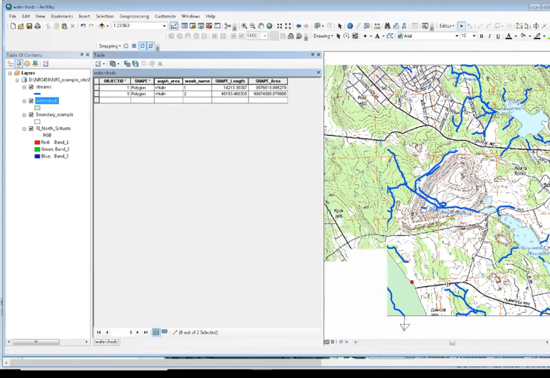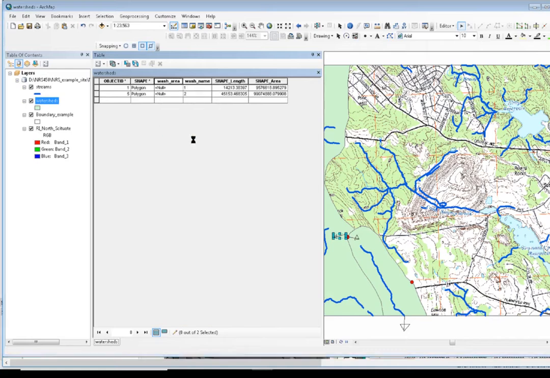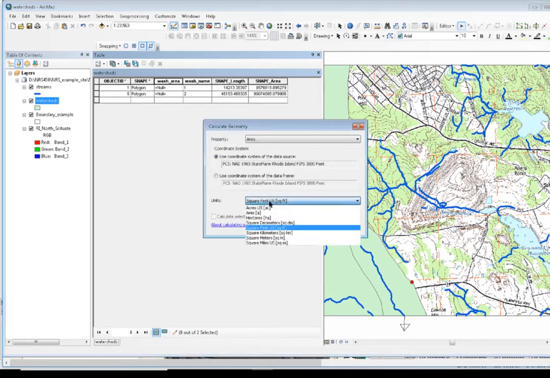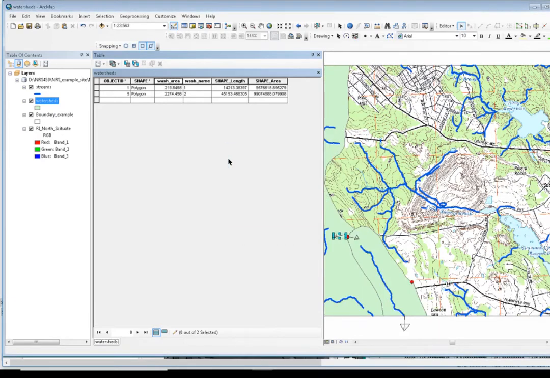And then watershed area, we want to calculate geometry. And for your watersheds, you actually want acres. So you want to hit this drop-down menu and calculate acres. Don't be confused with areas. If you look very quickly, you might not notice the difference between the two. We want acres, and this will be used in calculating our stream density. You want the feet of the streams in acres.